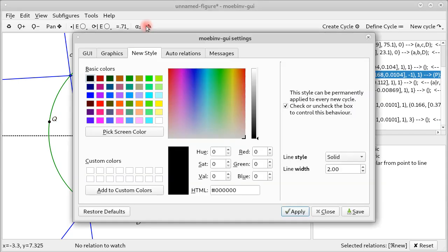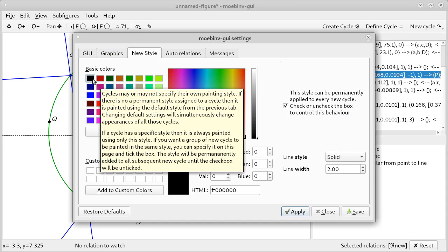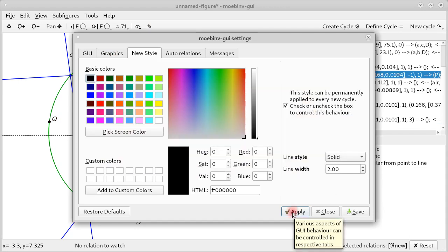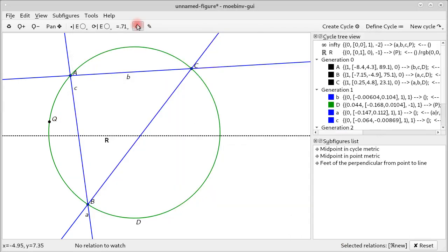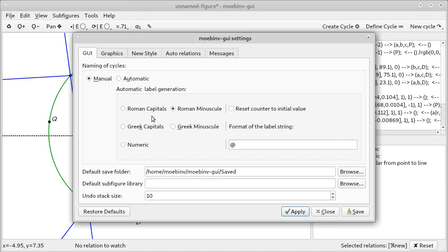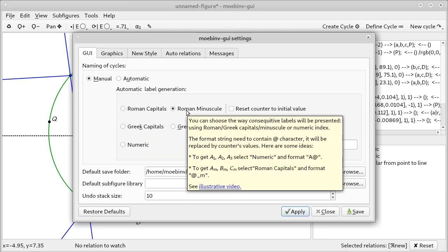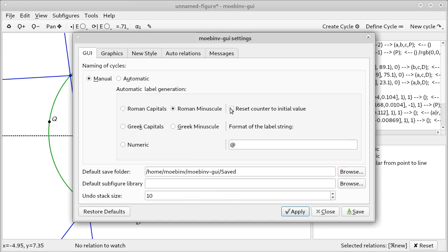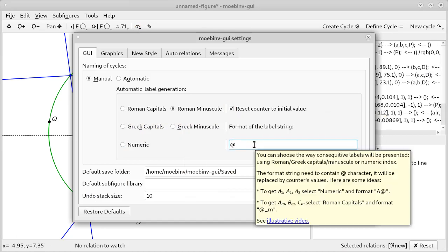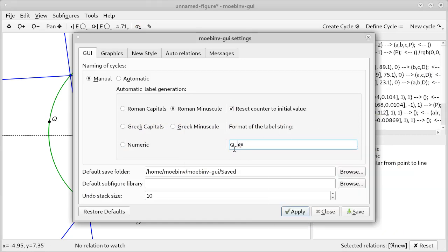I am happy with black color for these new points, and I want a label corresponding to them. So it will be points. We have a variable which will be Roman small letter. We will reset the counter to start from the beginning, and it will be just images of point Q. So we choose the format of the label string as Q sub, that counting parameter.